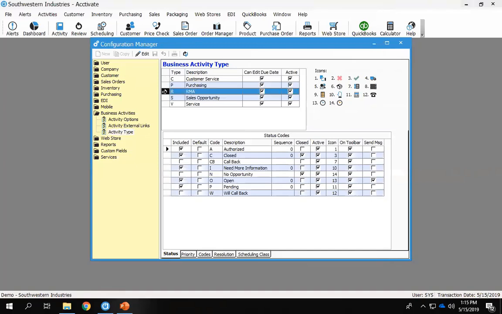So the RMA section here is what we were seeing on those screenshots in the PowerPoint. The RMA section determines these statuses. So I want to include the authorized status, the closed status, need more information, open and pending. But I don't want to include callback. Don't need to include that one. No opportunity. That one's for a sales opportunity and things like that.